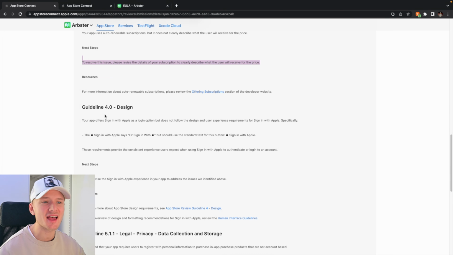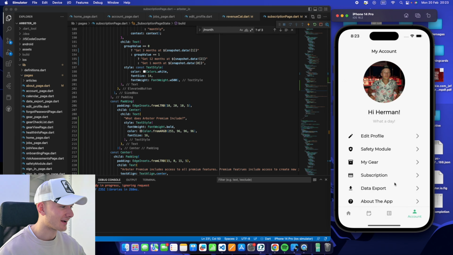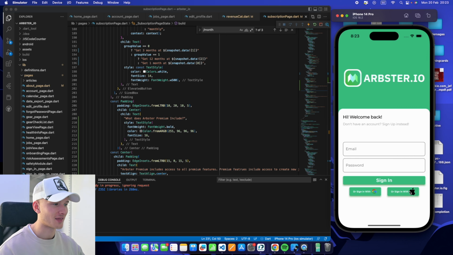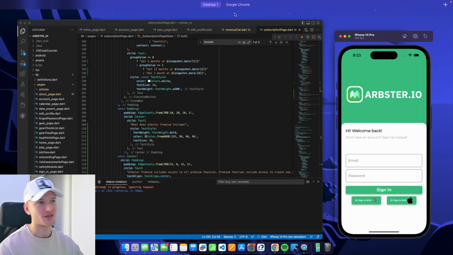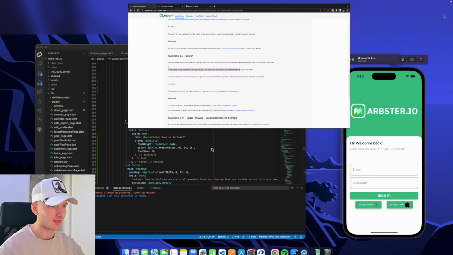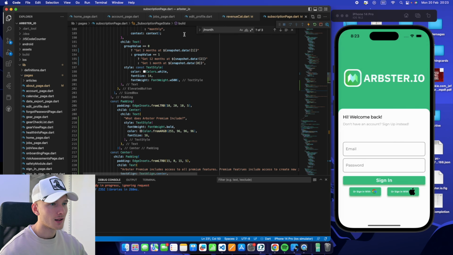Next one is design. The Apple button says "or sign in with Apple", but it's supposed to use the standard text for this button, "Sign in with Apple". Okay, so I guess they're very picky. We put the logo on the wrong side. I'll show you what I mean here. So if we log out and we press log in, it says "or sign in with Apple". It needs to say the Apple logo then "Sign in with Apple", I guess, right? That was the format which they put. Yeah, sign in with Apple. So we'll just change that.